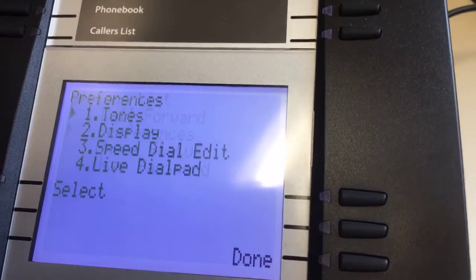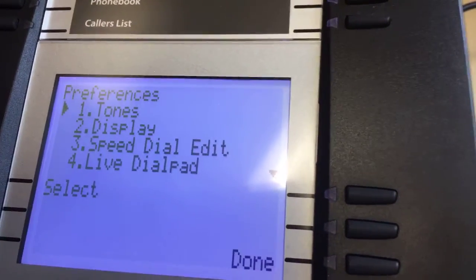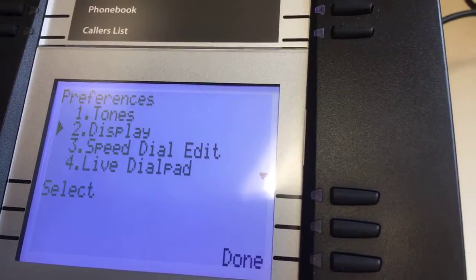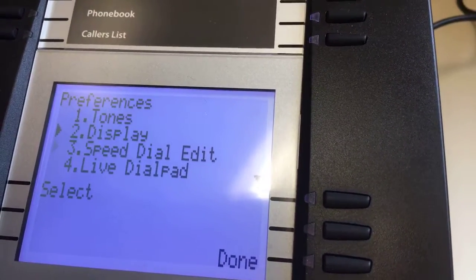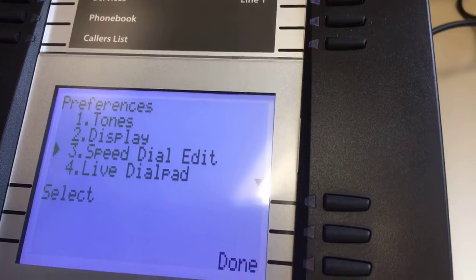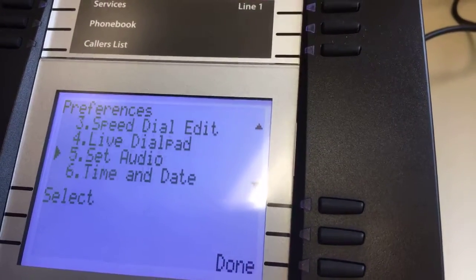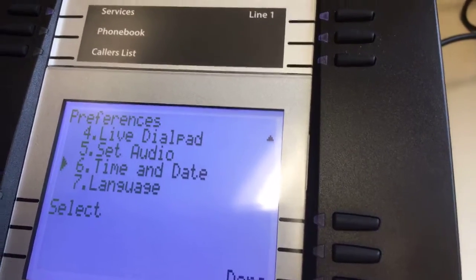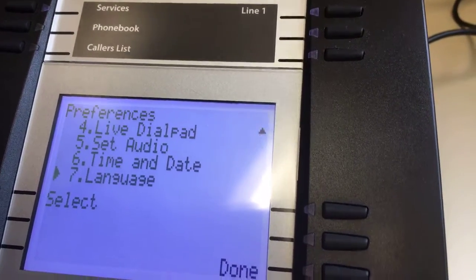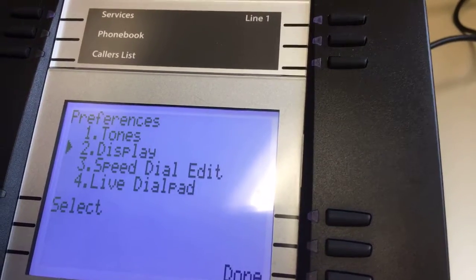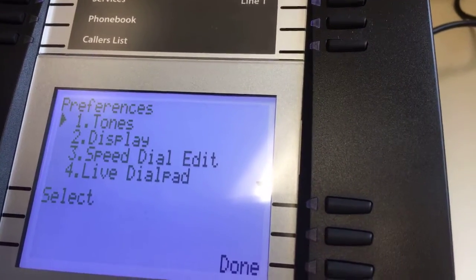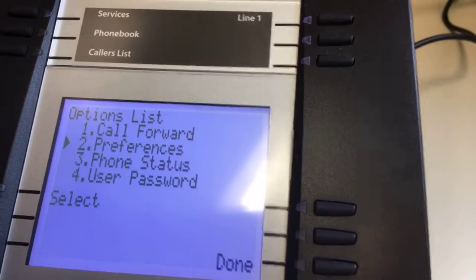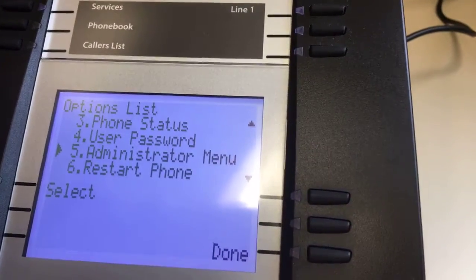And so now we're going to go here, hit options again, and let's take a look at the preferences. So you have things like tones, that's different rings, the display, things like contrast. You can set up speed dial. Set some stuff with audio like the volume. You can set up the time and date. Anyway, these things are pretty self-explanatory, and they're not in the administrator menu, so they're intended to be done by anybody. So then we have this administrator menu.